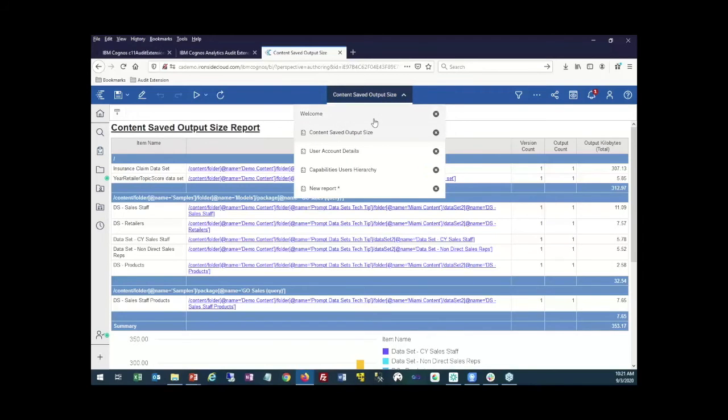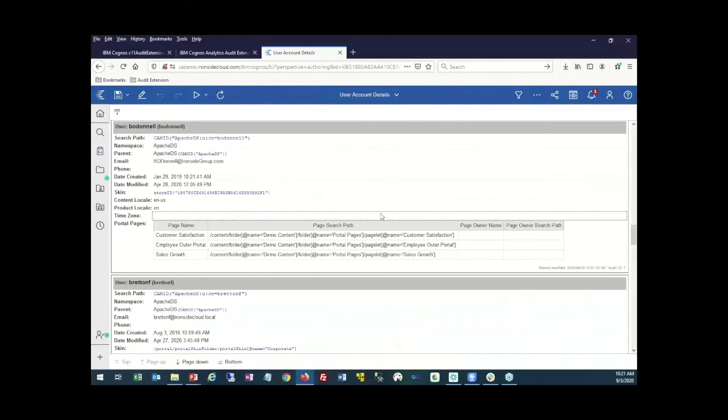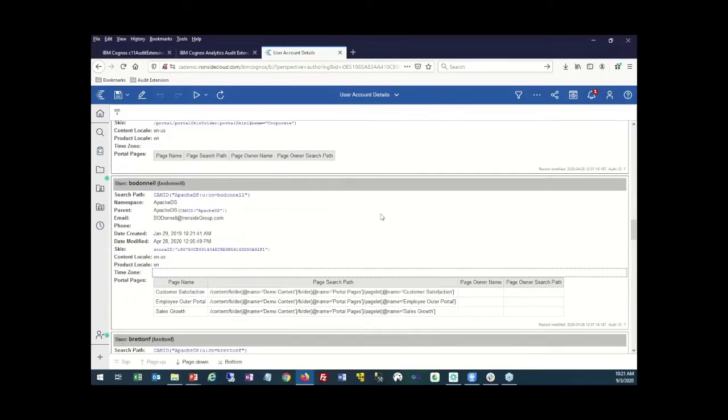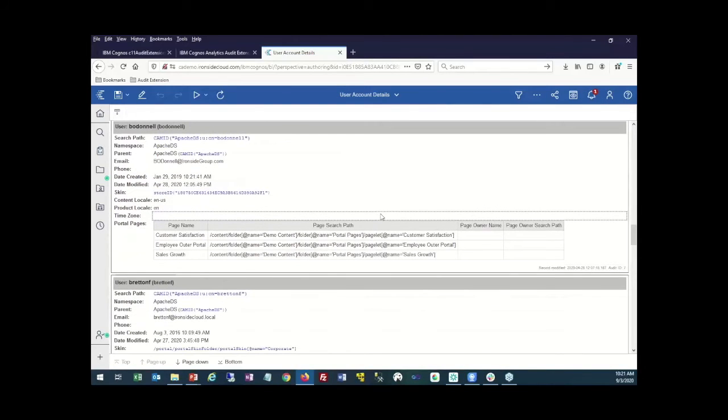Okay, user account details, right? So if we look at this example, Bob O'Donnell, who works on the team, when was his account created? When was it modified? What skin is he using? Does he have portal pages? And if so, what are they? What's his locale? Okay, all this information is nice to have, and these are just out of the box reports.